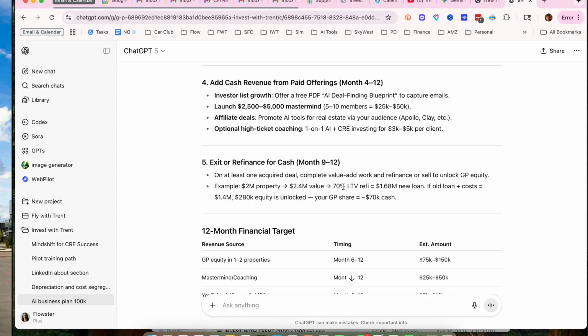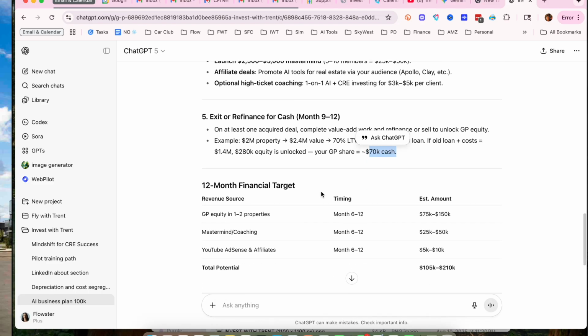So then you get another 70% LTV loan and you refi it. And now you have a $1.68 million loan. And if the old loan plus costs equal 1.4 million, you just unlocked $280,000 in equity, and your share as the GP is you made $70,000 in cash. Now you got a check for $70,000 after a year or two. In this case, the plan is designed to be for 1 year. Well, that's not an insignificant sum of money for a lot of people.